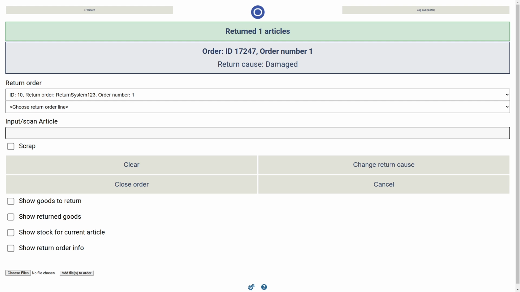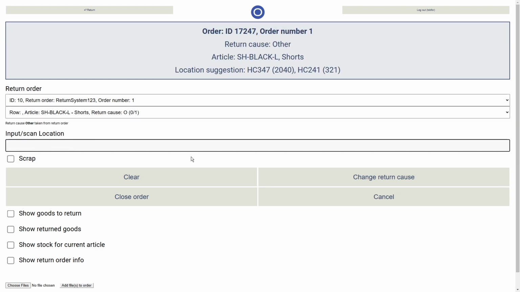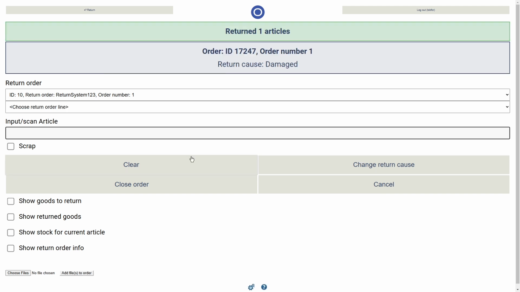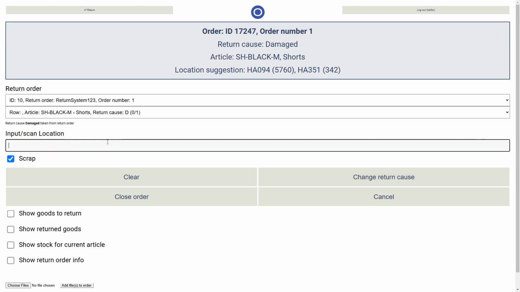So one article was returned. We take the next order line and we take the next location on the cart. And then we see here that this has the return cause D as in damage. So we're going to scrap that, and it's pre-filled for us. Now I'm not putting the next location in the picking cart, but instead some arbitrary location, because Ongoing needs to first put it on a location and then scrap it for traceability purposes.